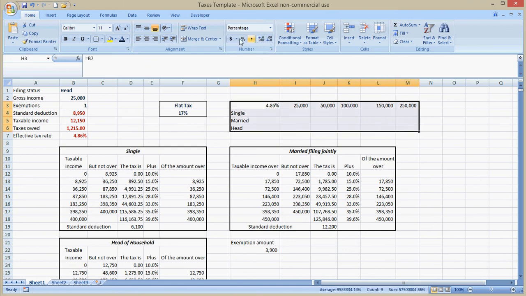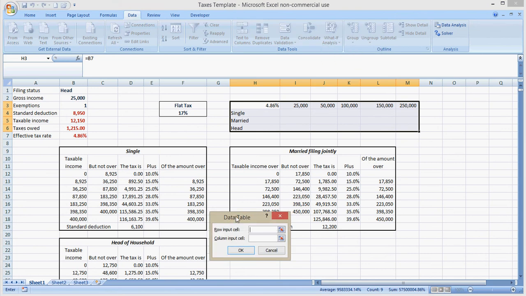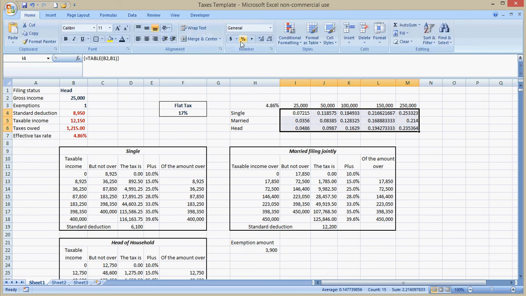So I can do data table, data, what if analysis, data table. My row cell is going to be my gross income. My column cell is going to be the filing status. Click OK. All these are in percent, 2 decimals, kind of arbitrarily chosen.